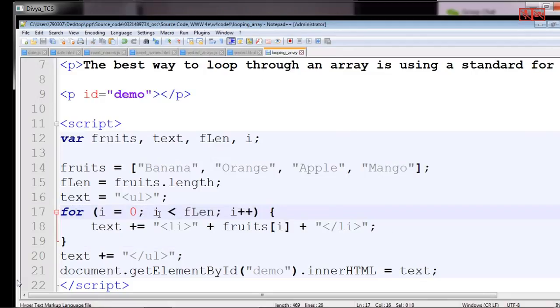For example, you have opened a UL element. Within the UL element, you will have multiple LIs, multiple list elements, and you are trying to iterate over them. So you have taken i equal to 0, i less than the total length of the fruits. So how many fruits are there? Till that length you are going to consider here, and this is your iteration.